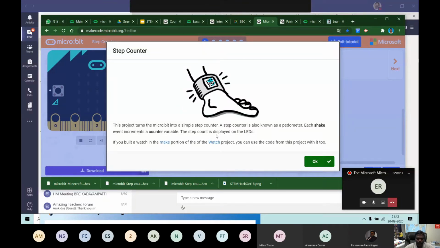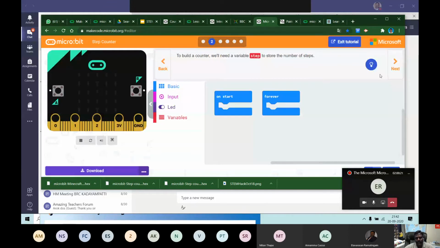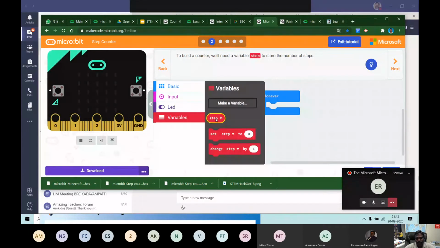First of all, to build the counter, we will need a variable called step. We have to set the variable, and that name is step. I will select the variable section, make a variable, and type step as the first variable. Then click OK. We get three options: step, set step to, and change step by one. The number starts at 0 and is automatically changed by the shaking of our micro:bit. It is the output of the micro:bit programming.